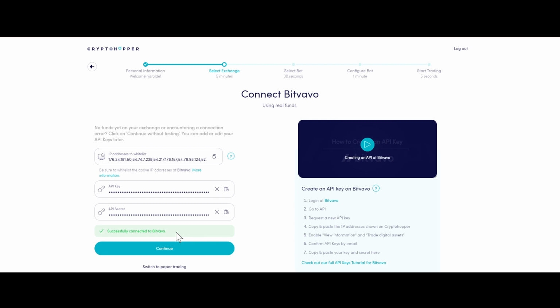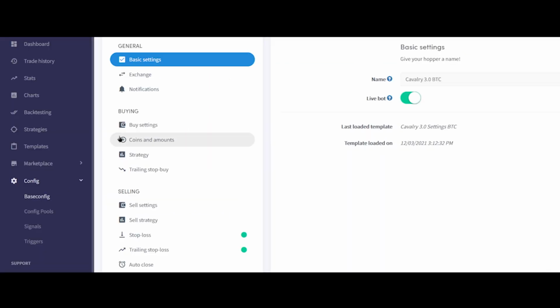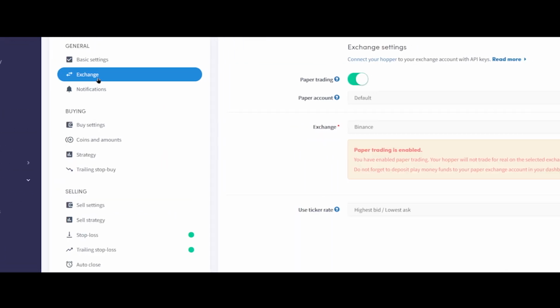You might encounter an error in Cryptohopper's onboarding process when connecting to Bitvavo, even if your API keys are correct. The most common reasons include having no funds in your exchange account, having no funds in your trading account, as some crypto exchanges differentiate between funding and trading accounts, or not being a verified exchange user, KYC. In this case, please click on Continue without testing. You can always check your API keys later in your base config.